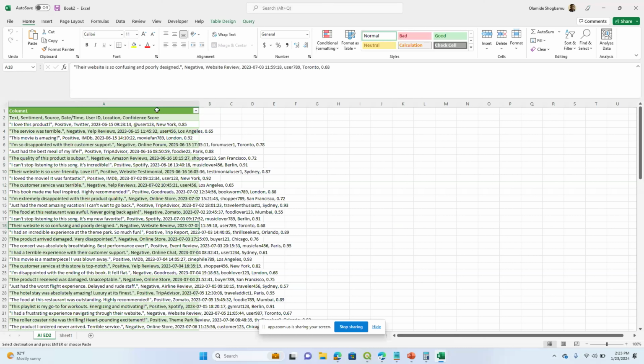But you realize that there is a consistent pattern in this data: text, sentiment, source, date time, user ID, location, confidence score. When you come down, you see I love this product, comma, positive, comma, Twitter, comma, date time like 2023/06/15. So it follows the pattern. Under text, there should be I love this product. Under sentiment, we should have positive. Under source, we should have Twitter. Under date time, we should have 2023/06/15, and like that.